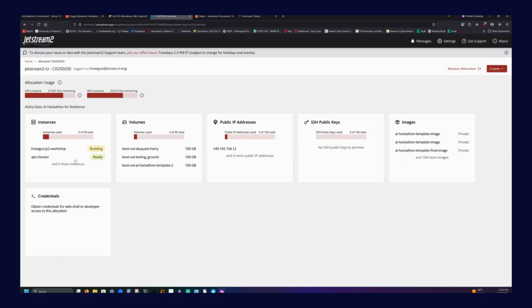Based on the image. And here, this filters out just the instances that you've created. Right now, this one's building. Then it's going to be yellow and say setting up. This usually takes a few minutes, and then once it's ready, it'll be green and it'll say ready, right? While that's working, I'm going to show you the rest of the interface.